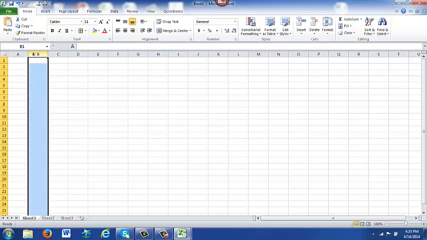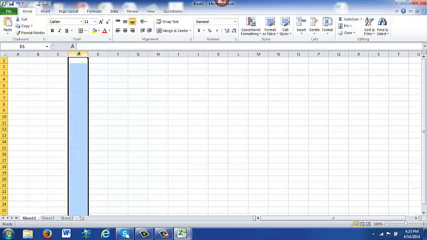Those are the letters here along the top. You can click on them along with me, and we're going to go ahead and select the whole column.